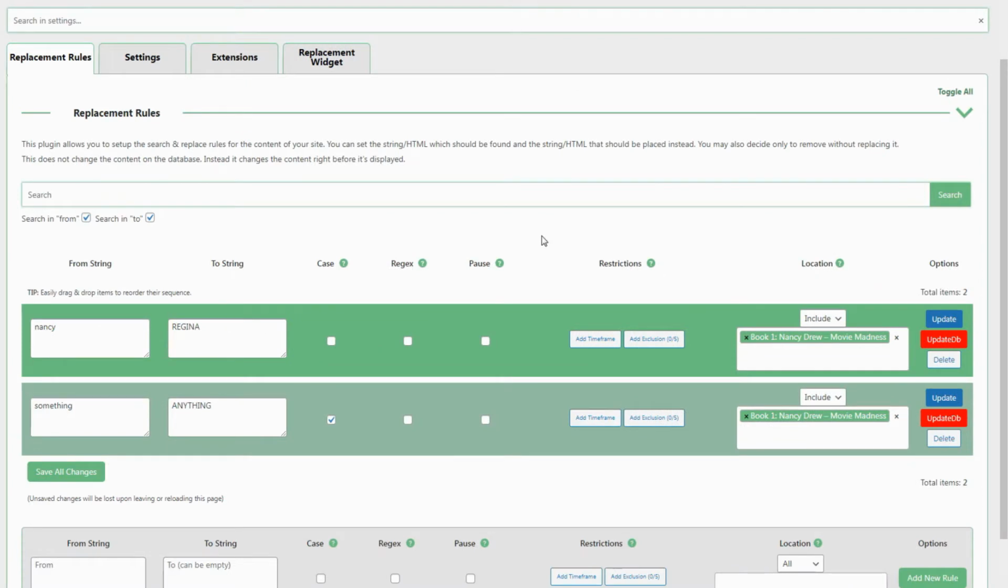Managing replacement rules. There are a few actions you can do to manage your rules. Pause. You can stop committing any rule at any moment by just checking the box Pause and clicking Update. Uncheck the box to make this rule work again. Update. Click this button to save changes every time you edit the rule.